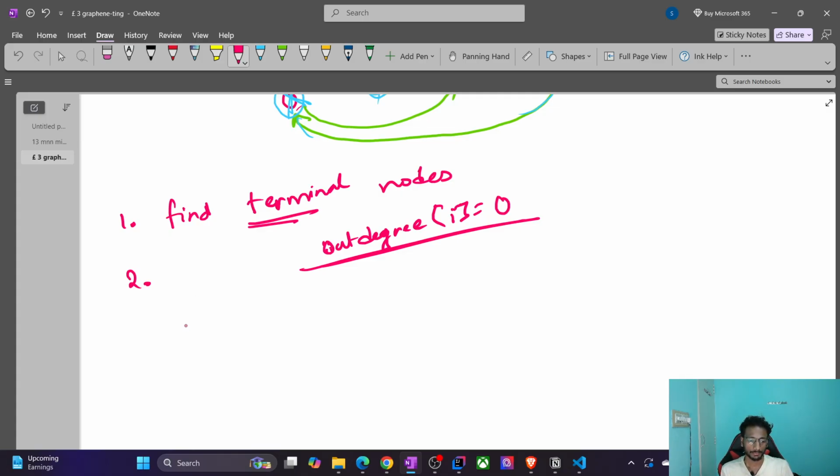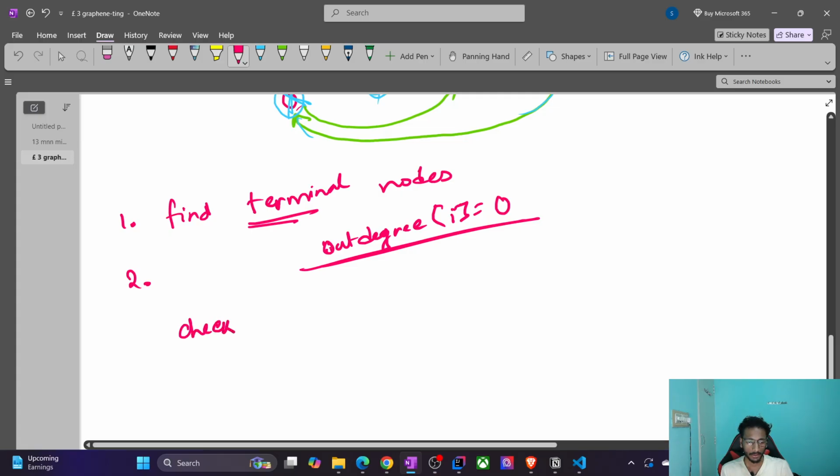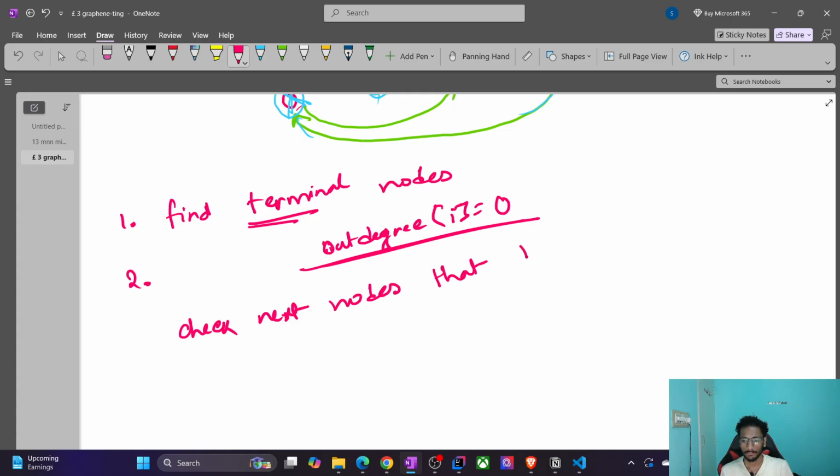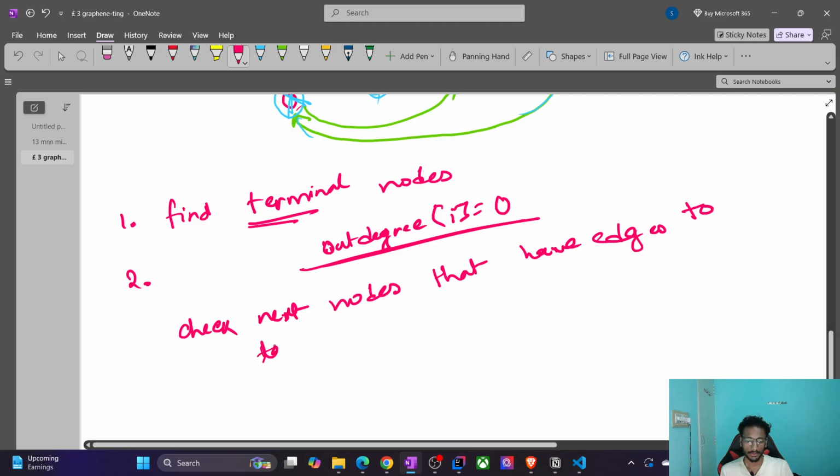Next, what to do? We will check the next nodes that have edges to these terminal nodes.